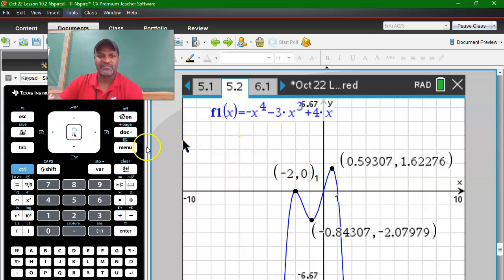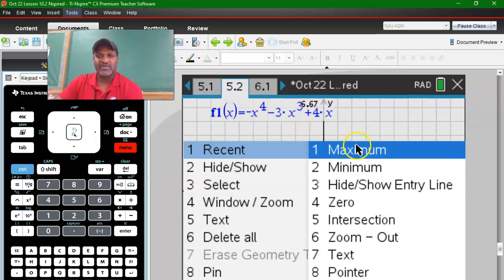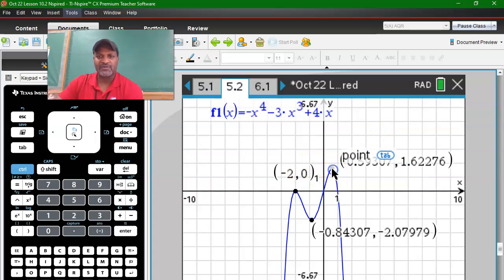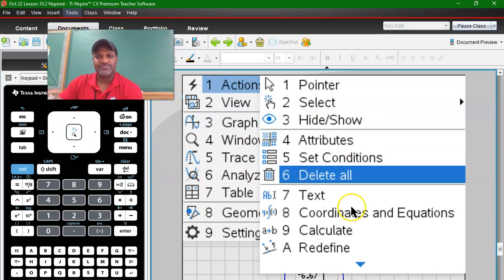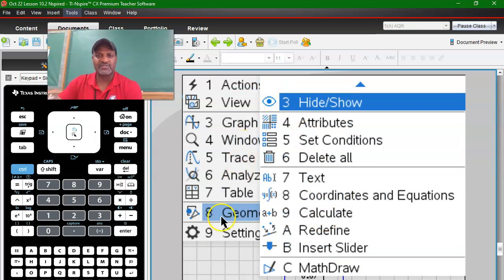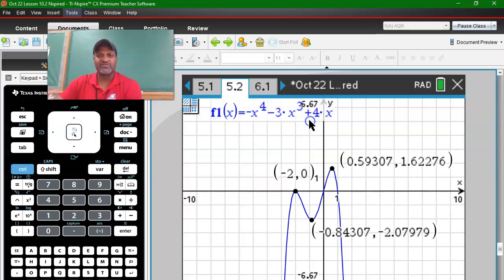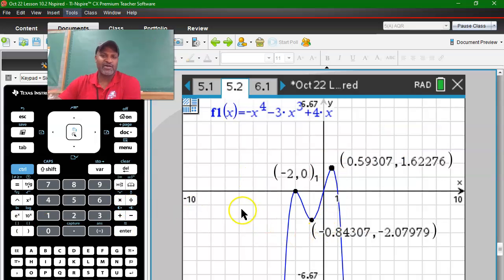I'm going to change its color. Let's see, I'm going to go control, menu. Well, actually, I can't change it that way. I would have to go to menu and actions, and I'll have to go down a little further. This is taking more than I want. Let me just change the attribute and just make it big. There. Just to make it a little more obvious. So this is an absolute maximum here.